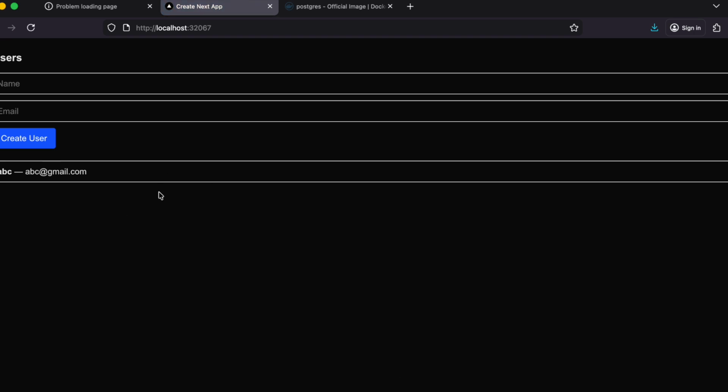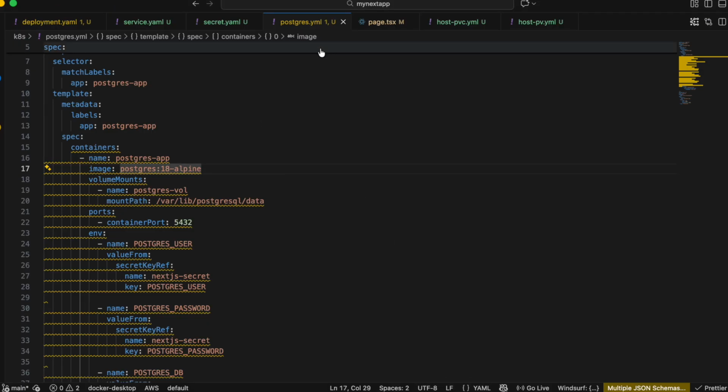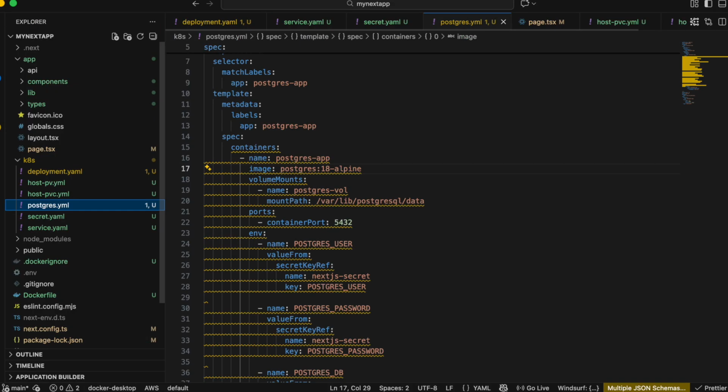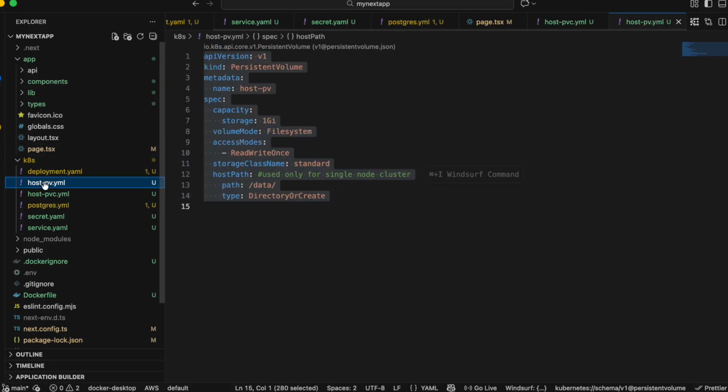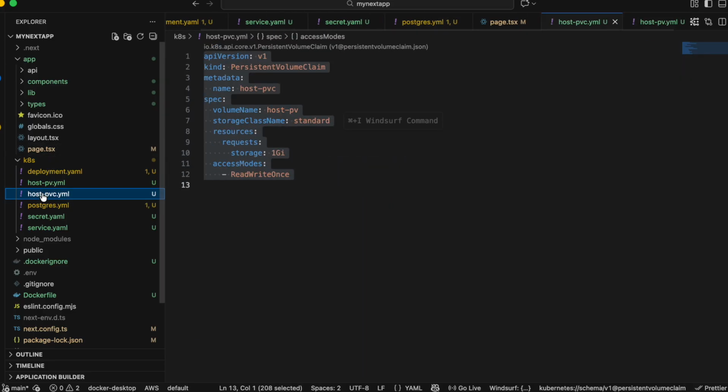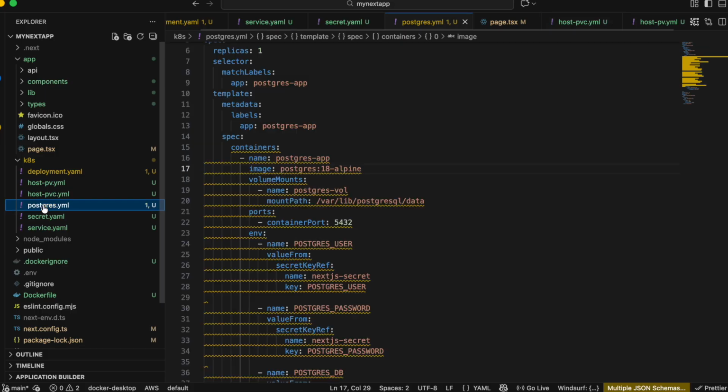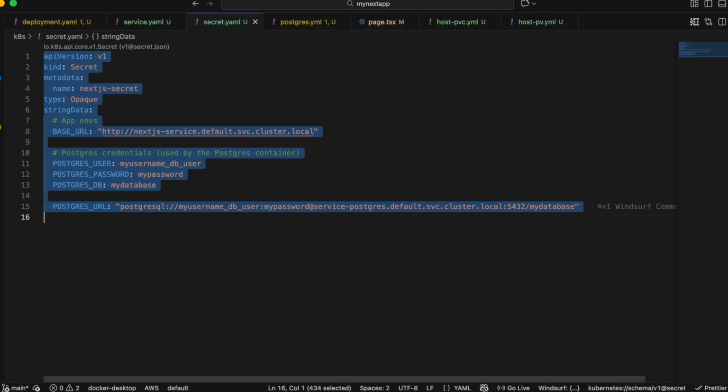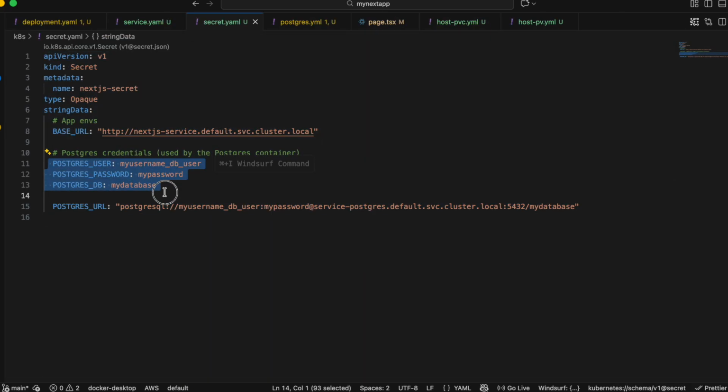So yeah, that's it. Like I said, I personally don't like creating this postgres.yaml file. Typically, if you are like me, you are hosting this database on AWS or something like that. In my case, I'm on NeonDB. The advantage is you don't require host-pv.yaml. You can delete host-pvc.yaml and postgres.yaml as well, and all you need to do inside secret.yaml is delete this one too, and inside of postgres-url you just have to pass the actual connection string of your cloud provider.